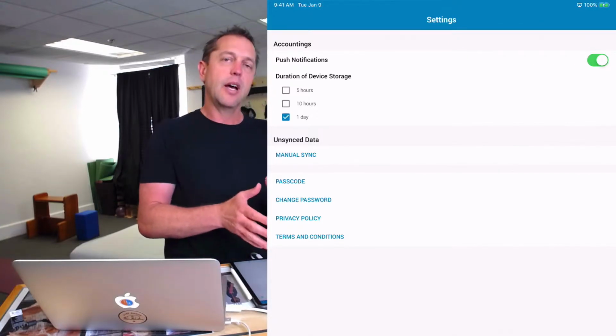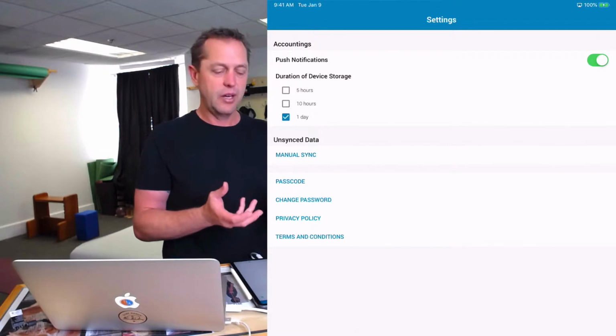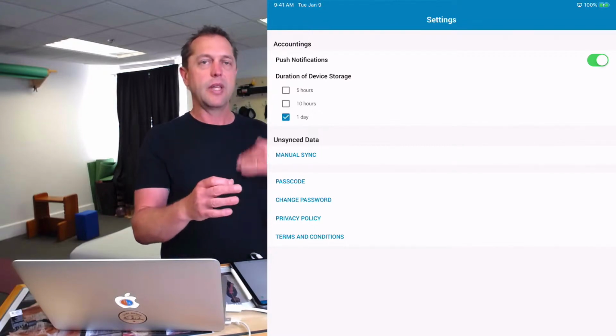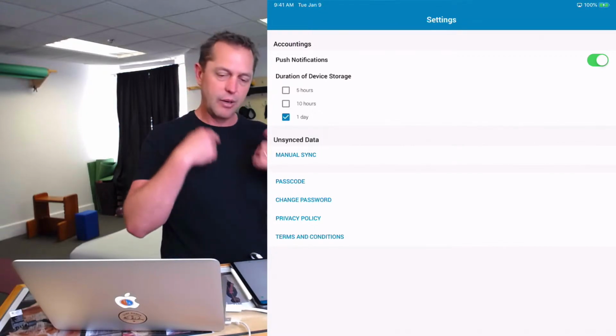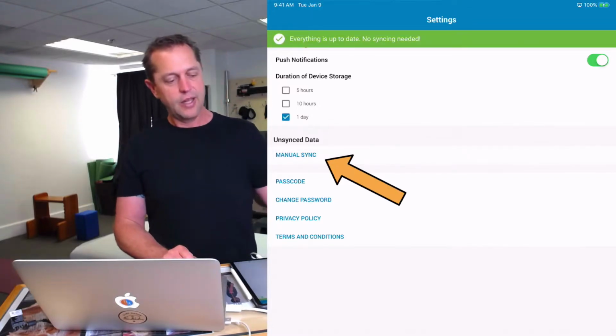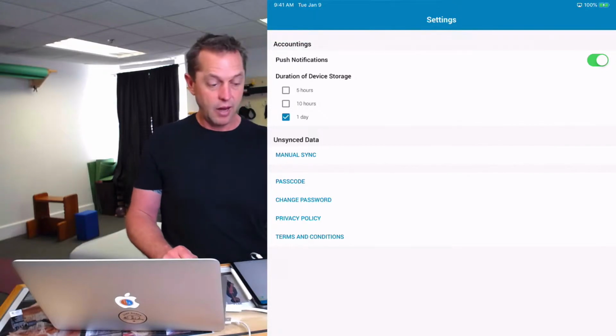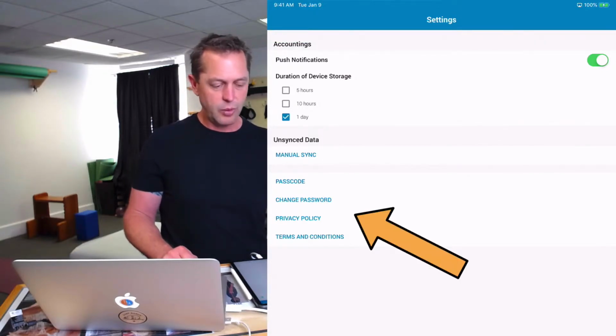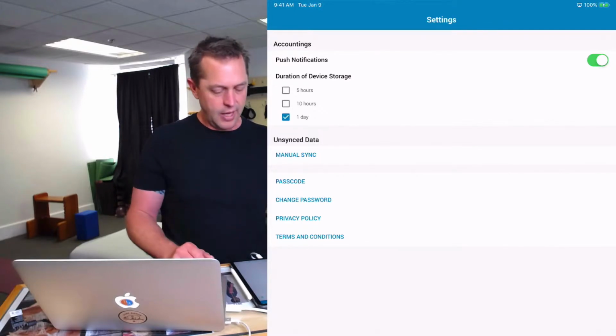We allow that time so it's easier and faster to bring up data for you, but then it automatically wipes that, and everything is going to the cloud and back. It's constantly checking back and forth. If you tap on manual sync, everything's up to date for me. There's also passcode, change your password, privacy policy, and terms and conditions.